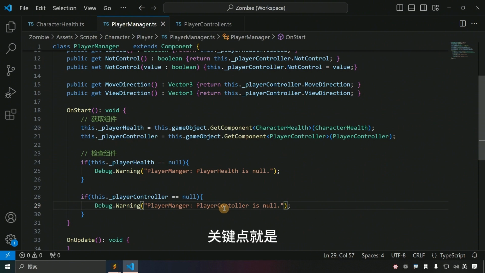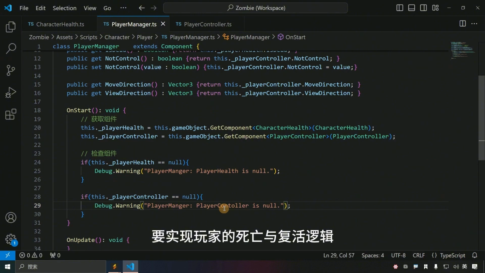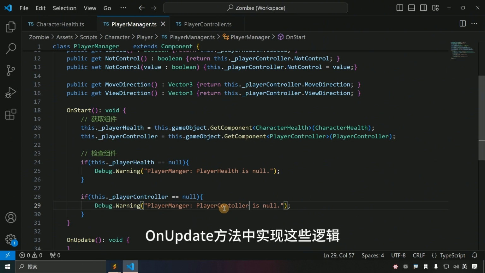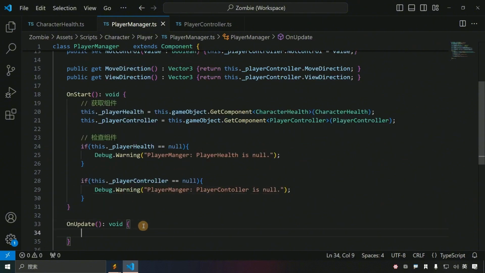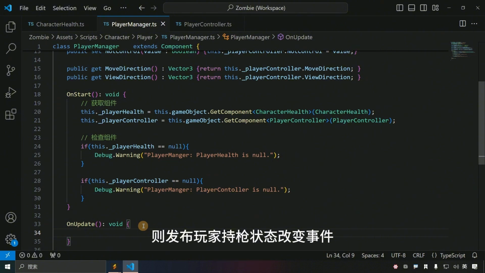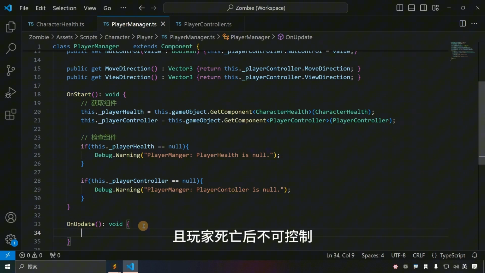Here we go. Key point. It is to realize the player's death and resurrection logic. In the Player Manager class, if the player dies, then publish the event that the player's gun status changes, and the player is uncontrollable after death.